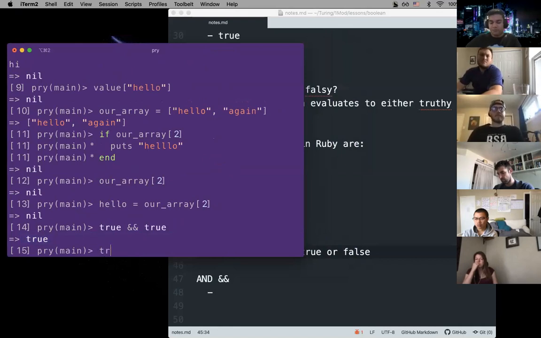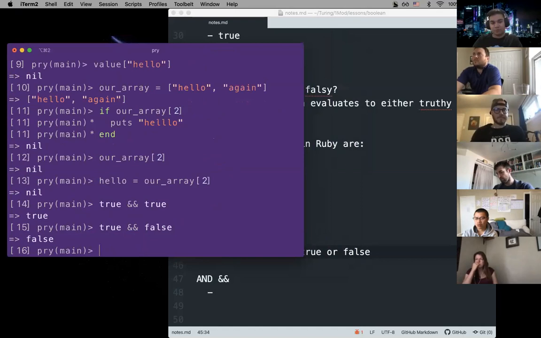So what if we had true and false? Make a guess in your head. When I press enter, what will this statement return now? It returns false. Is that what you thought? Okay, some of you, yes. Remember with this AND, it wants both expressions to evaluate to true.